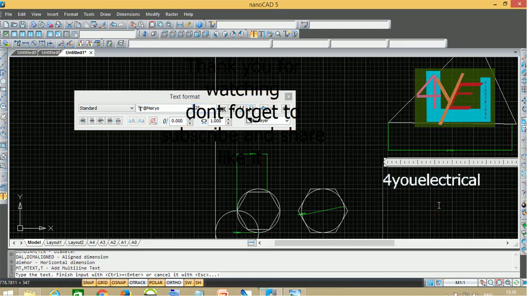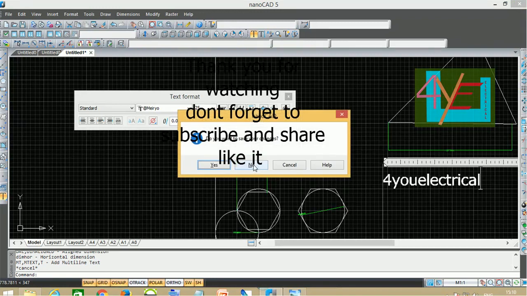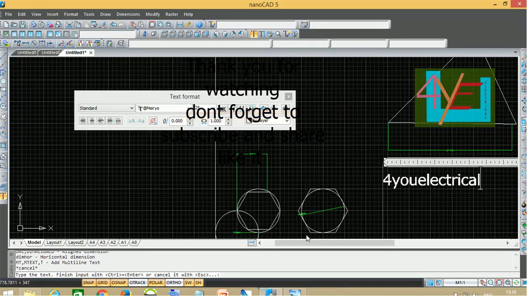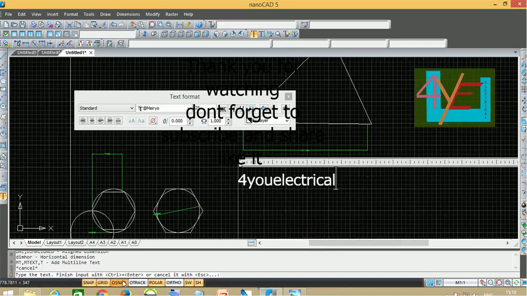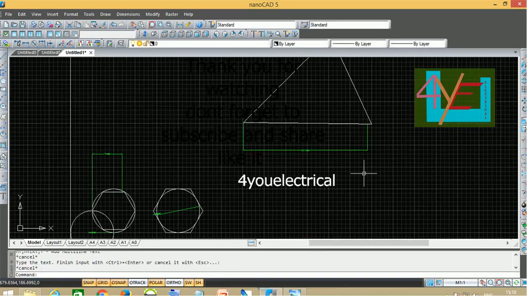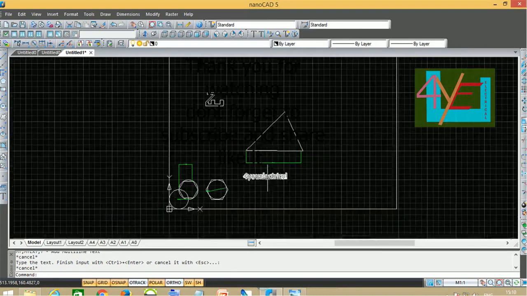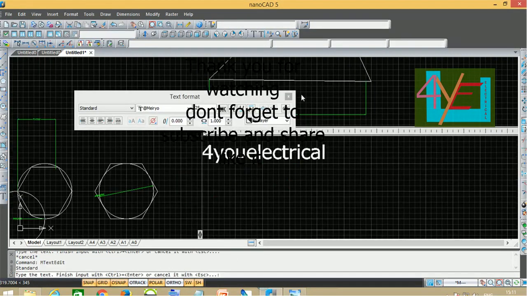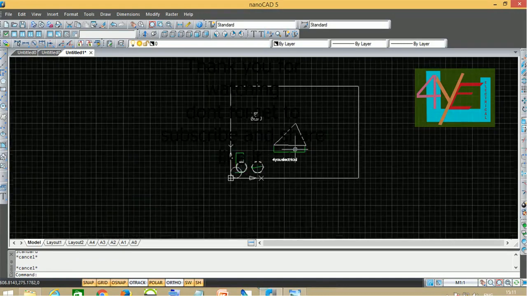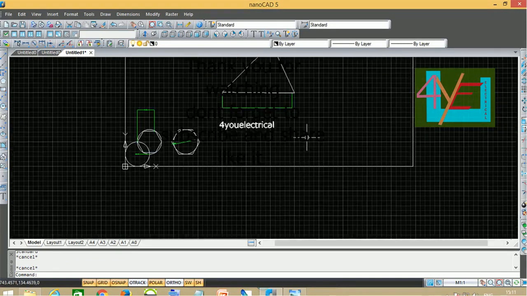After that, you can press escape. See how it is after you press Ctrl+Enter. If you want to increase the text height or size, just select it, then here you can change the dimensions.